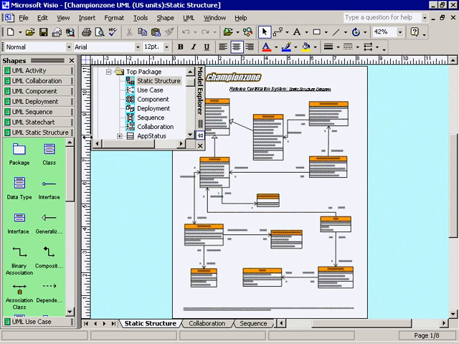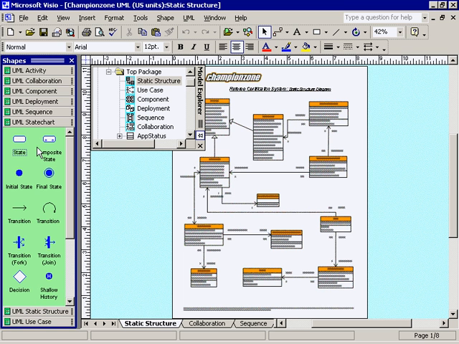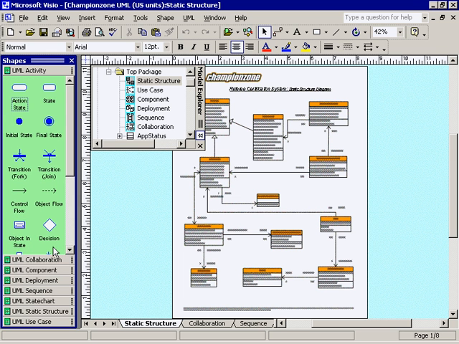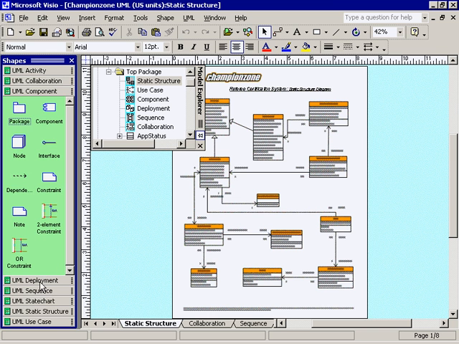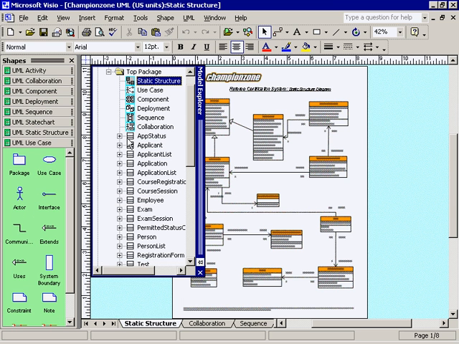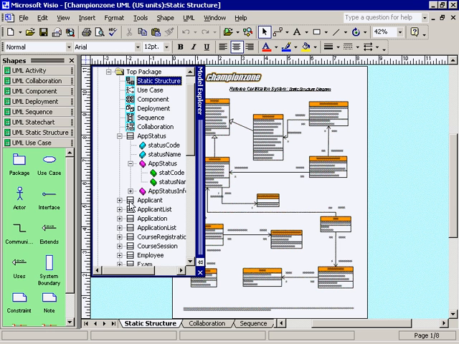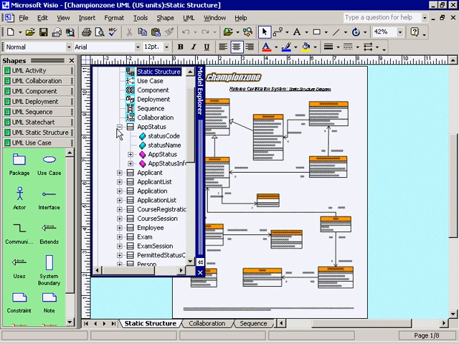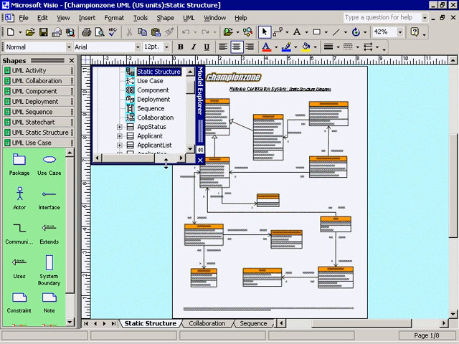Denise opens her UML diagram in Visio, which displays 8 stencils and the Model Explorer window. Visio provides 1 stencil for each type of UML diagram. The Model Explorer window gives a hierarchical view of all the objects in a particular UML model, allowing Denise to create a model-based diagram and easily navigate to any object within the model.